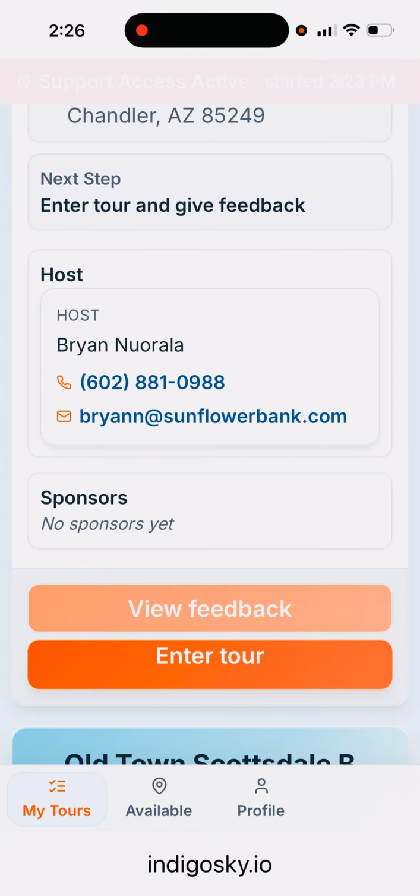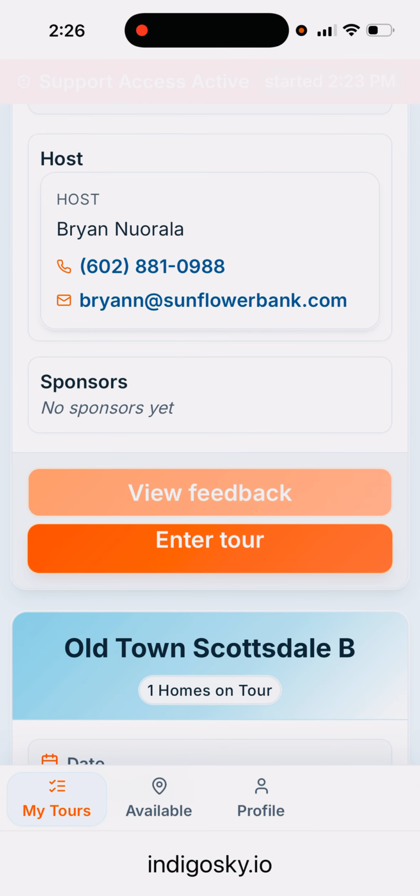We have some sponsors that will be signing up later today, but right now, Brian Narula with Sunflower Bank is the tour host. We try to make the name, the phone number, and email nice and large for the agents to review. They can also click on the phone number and automatically connect it to their phone app. Below that, you see two buttons, either View Feedback or Enter Tour. Enter Tour, of course, is what you're going to do to enter the tour. With the View Feedback button, we're actually making it so that the tour hosts have access to all the feedback.